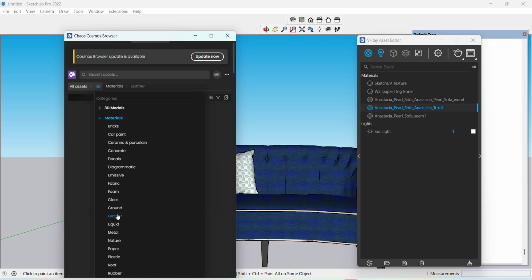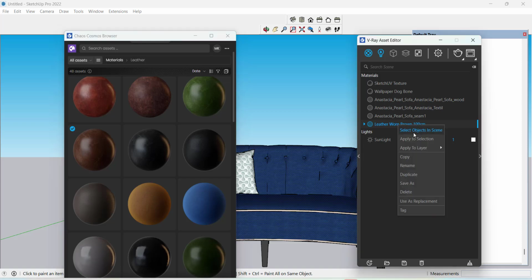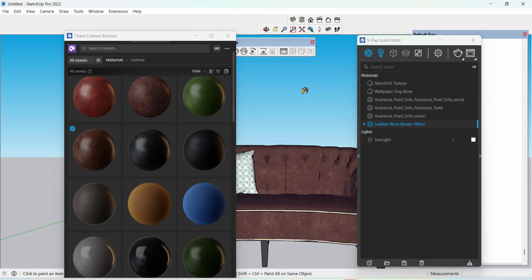In that, if you want to apply leather or fabric depending on the requirement, you can go ahead. Then I just click on this option. The name is leather bond. Right click and say apply to selection. It takes a little bit of time depending on your configuration.